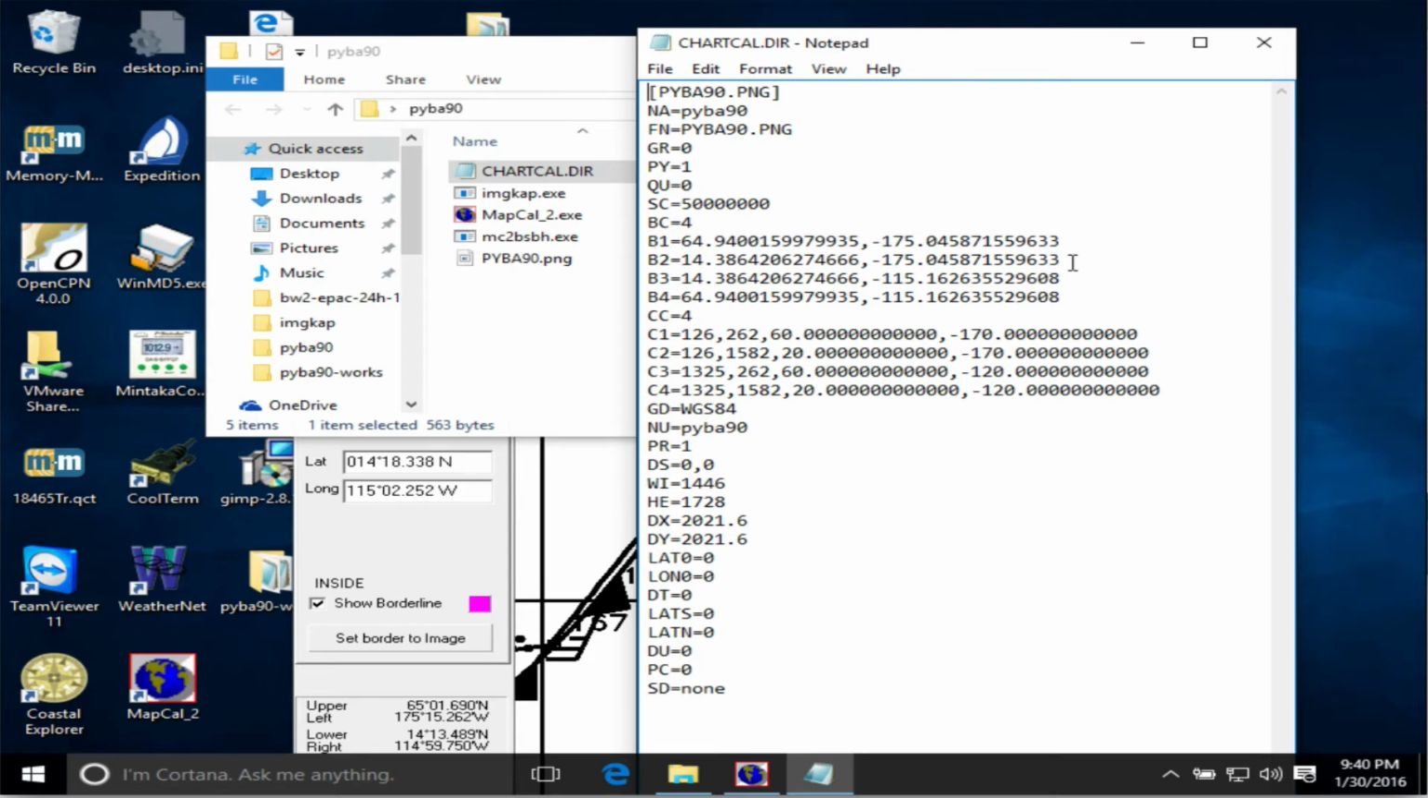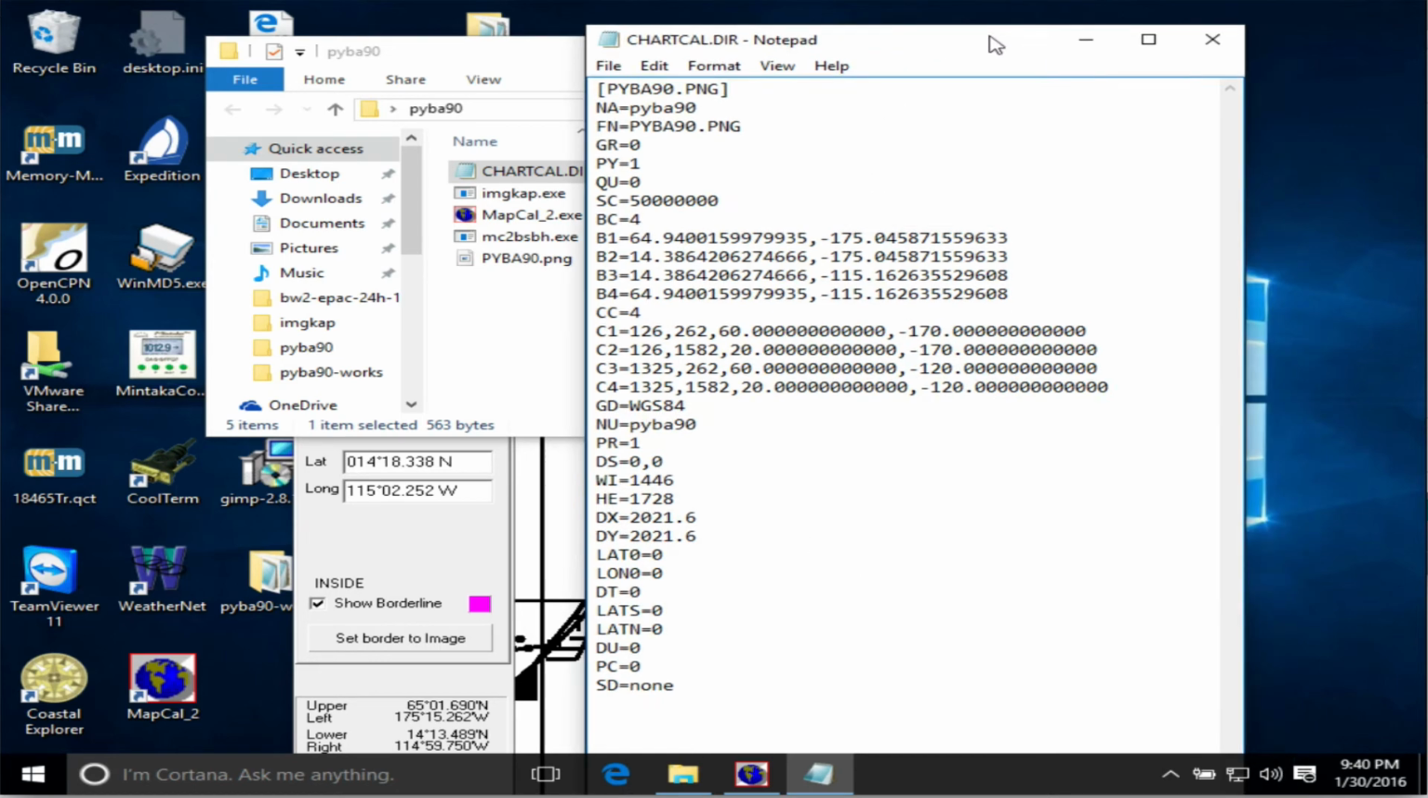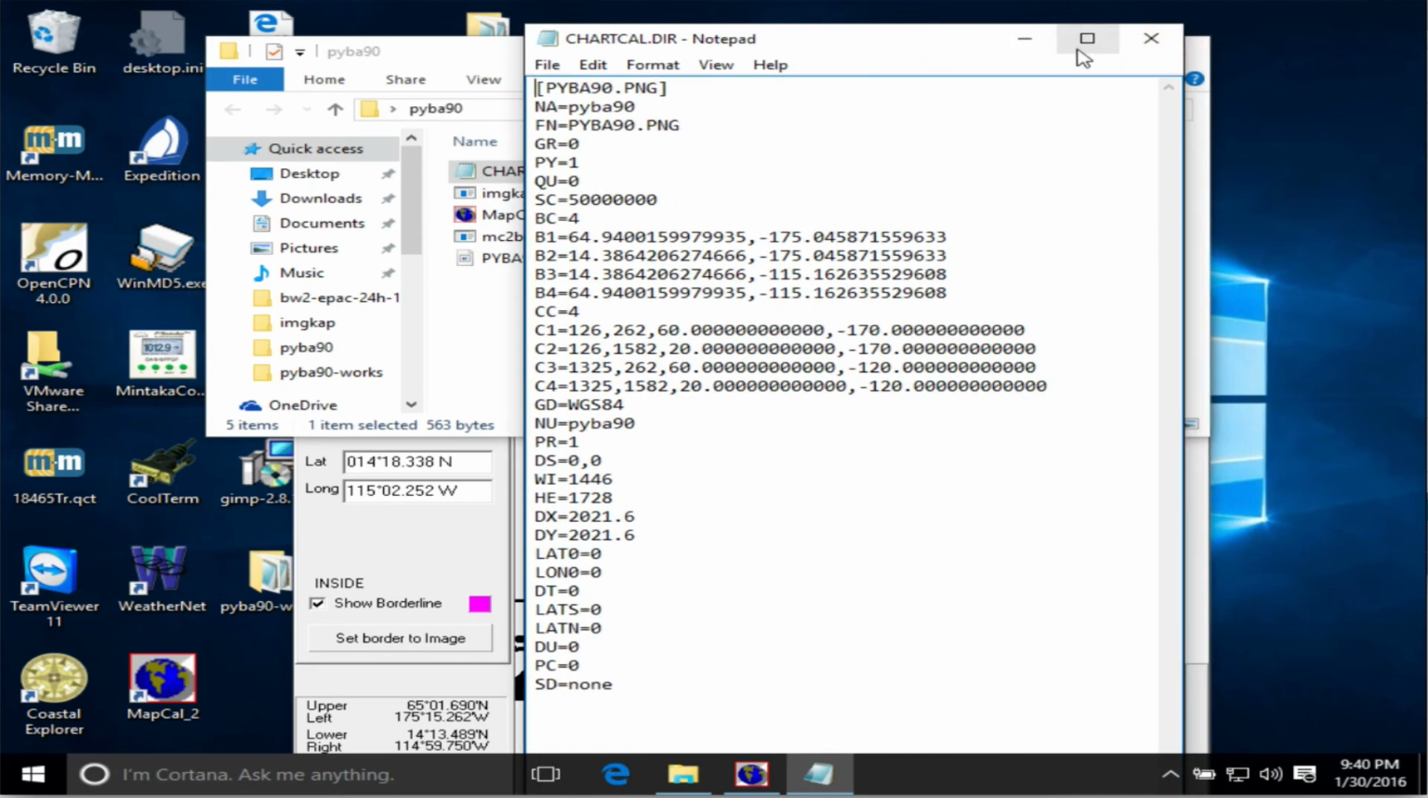These are the corners of the chart. And these are the reference points we chose. And so that's the end of that for this step.